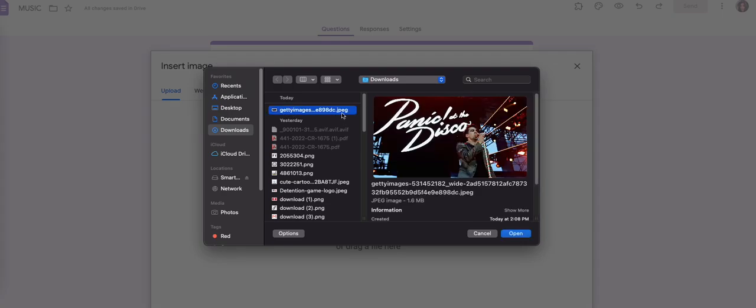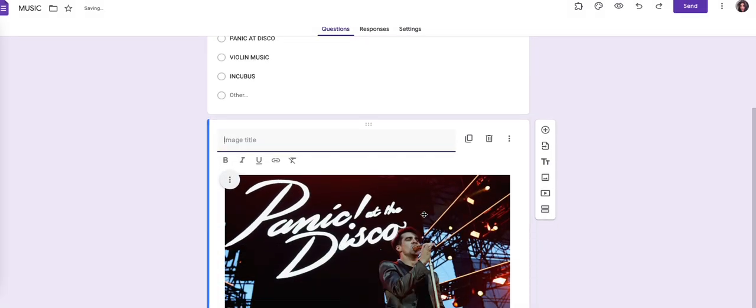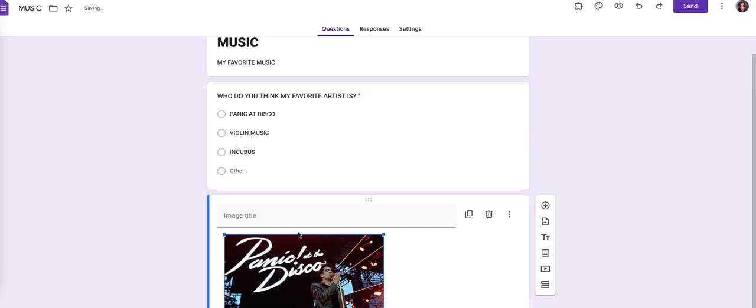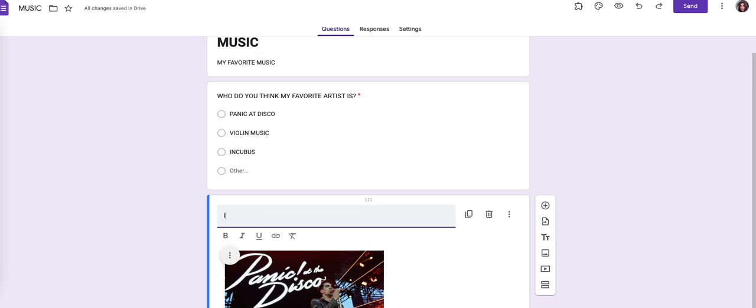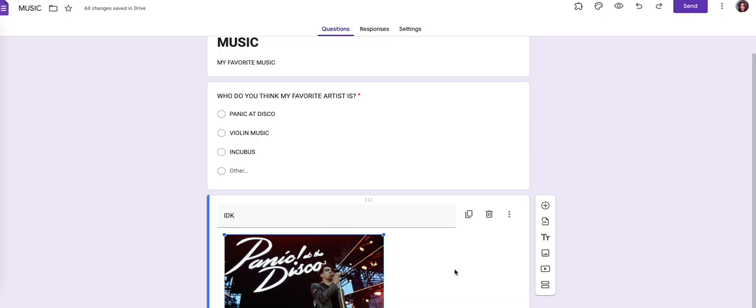I see that it's a JPEG, which is a picture image, or a proper formatted image. I'm going to open it, and it's going to insert it into my question. Now that's way too big. So I'm going to grab it by the corner, and I'm just going to shrink it. Image title, I'm going to put IDK because I don't want to give away what my favorite music is.